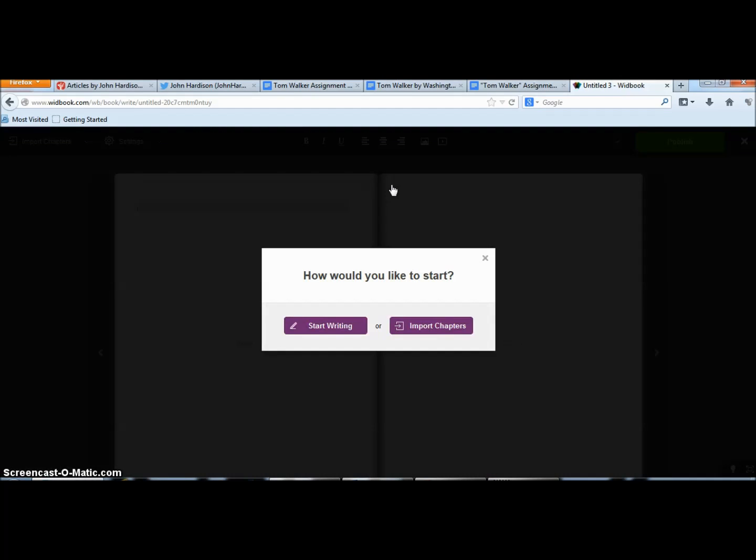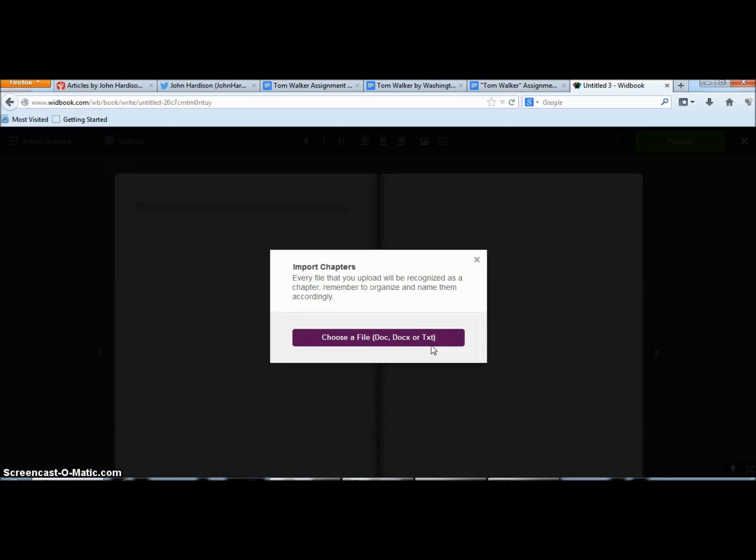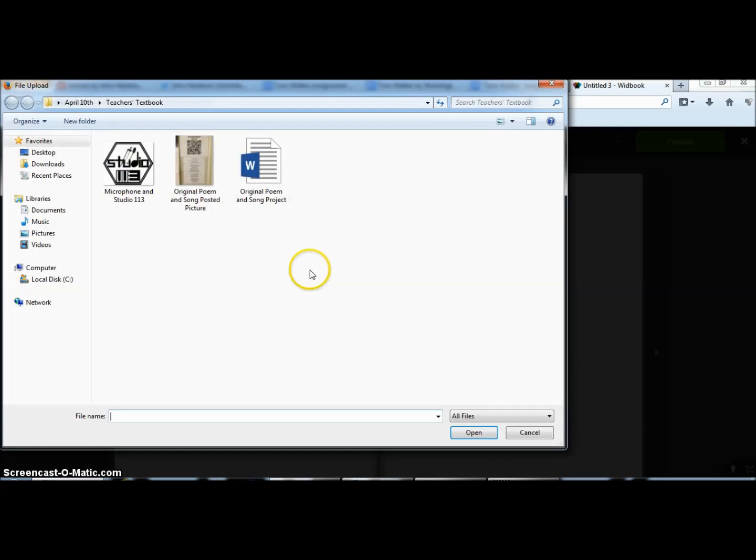Now when you start a new book, it'll give you an option that comes up. You can start writing, which means type it in as you go, or you can import a chapter. Now this is a cool thing about Widbook. As you can see, DOC, DOCX, and a text file or Evernote. I'm hoping in the future they'll also do PDF files, but right now I'm going to a Microsoft document, and let me choose that file.